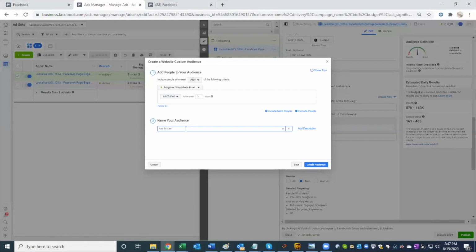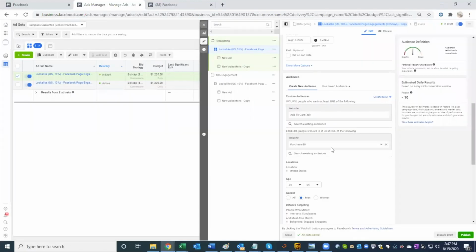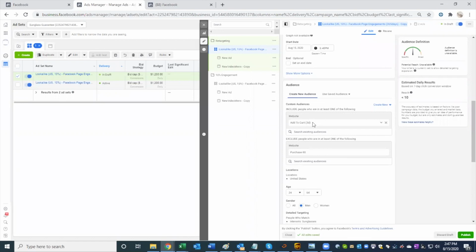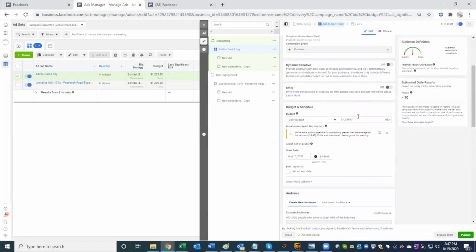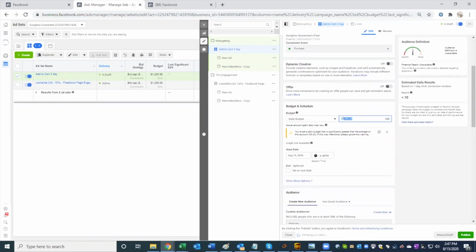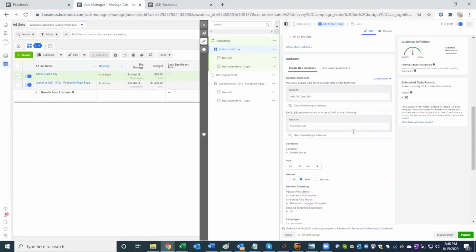Add to cart 3-day and just create that audience. And now that you have that, you don't really want the budget on that one. Yeah, so your budget says reach is less than 10. I guess it's because it's making the audience right now. Yeah, exactly.